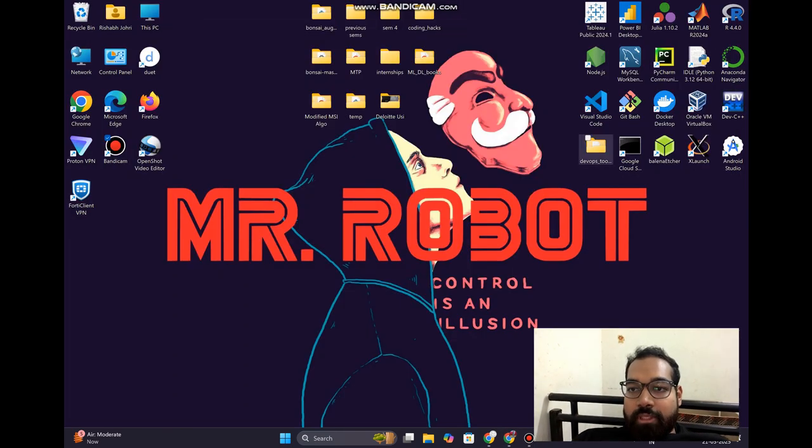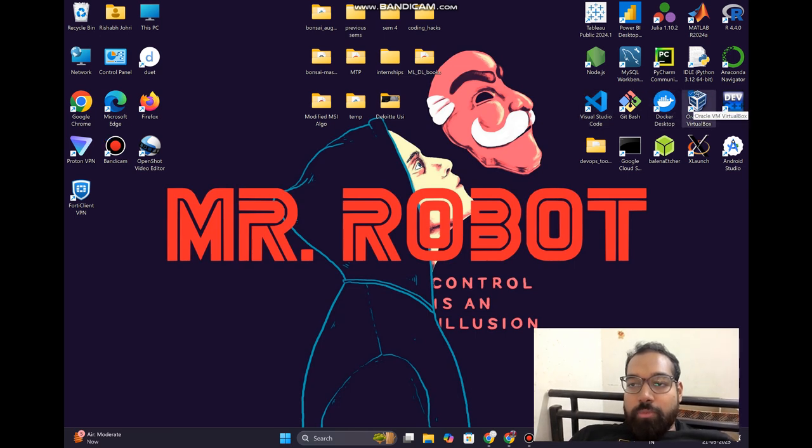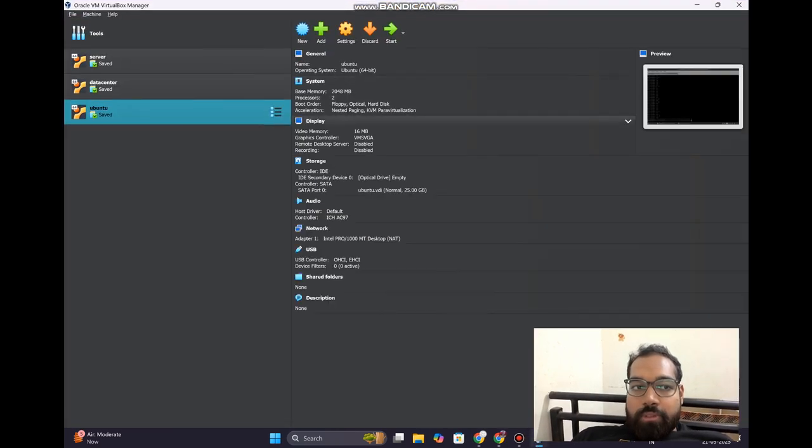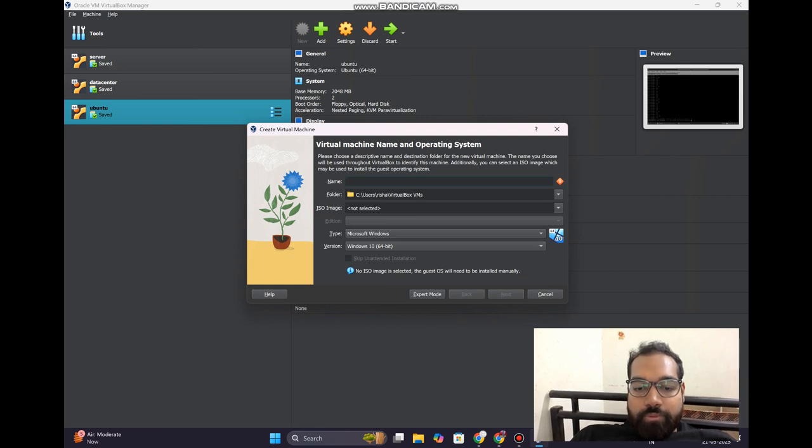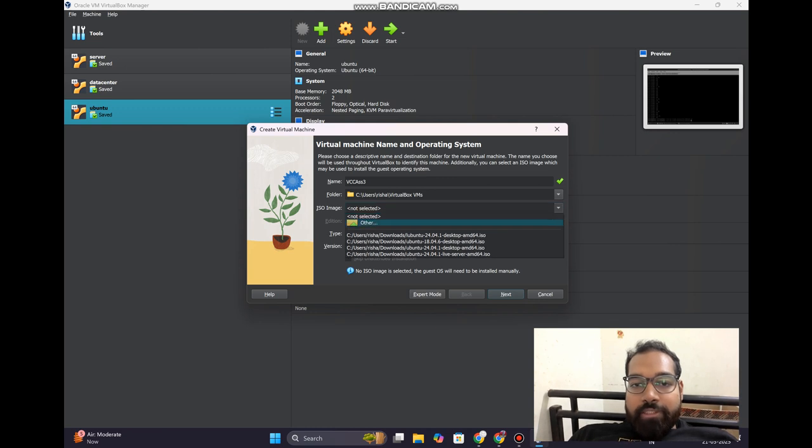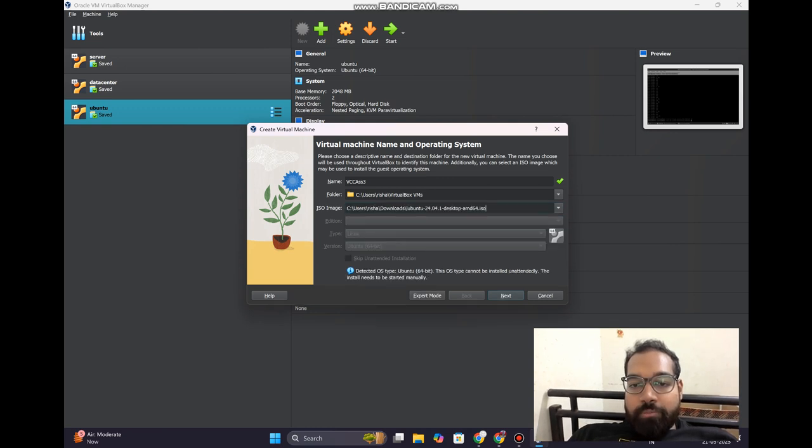So for this, let's start by creating a VM. So here, let's open VirtualBox. Now, here, what we can do is create a new VM. So I'll name it as assignment 3. So BCC assignment 3. Now I'm using Ubuntu here. It is a lightweight version of Ubuntu.